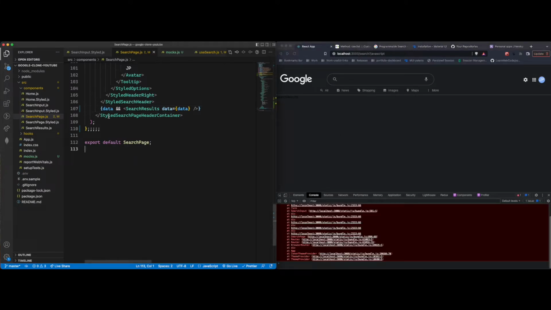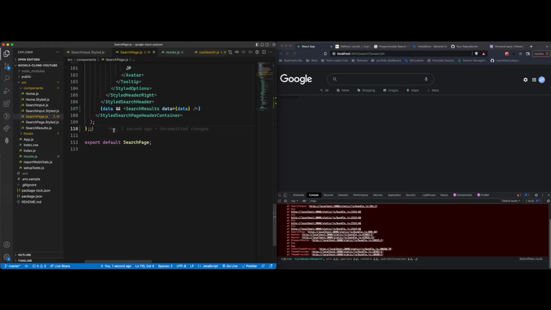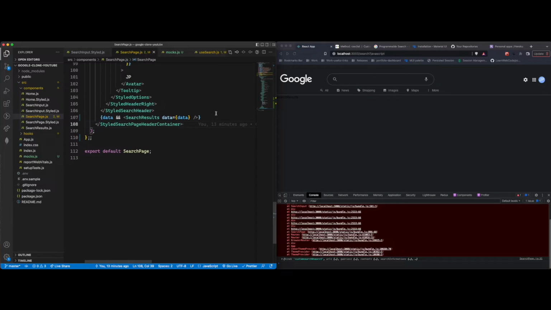Right, it's working as expected. The reason to do that, oops, I don't know why it added those same columns. If there is data, and the reason to do this is, let's say what if we don't have data, then there is no point of rendering the search results, right? That's why we did that.